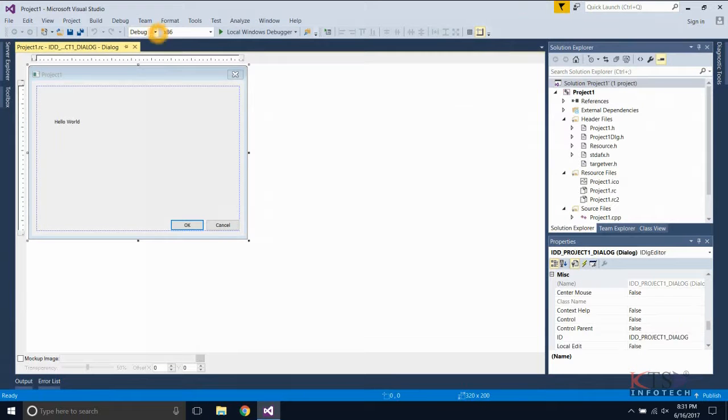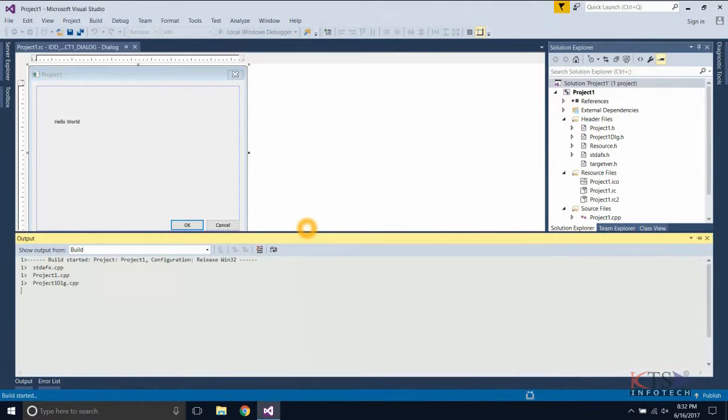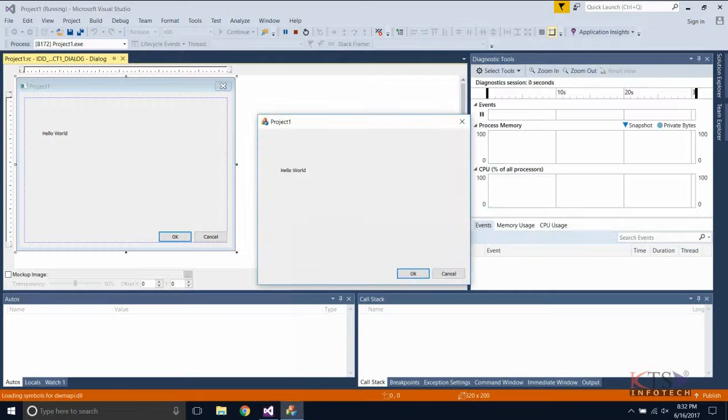Here we can change the configuration of the project. Build configurations provide a way to store multiple versions of solution and project properties. By default, a project created with Visual Studio include debug and release configurations.